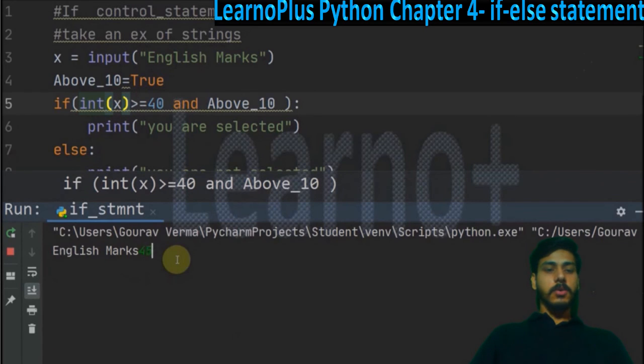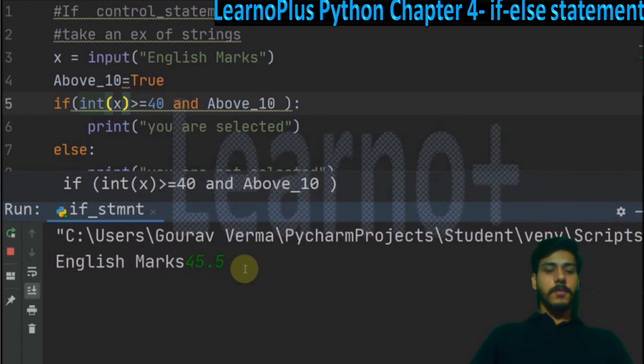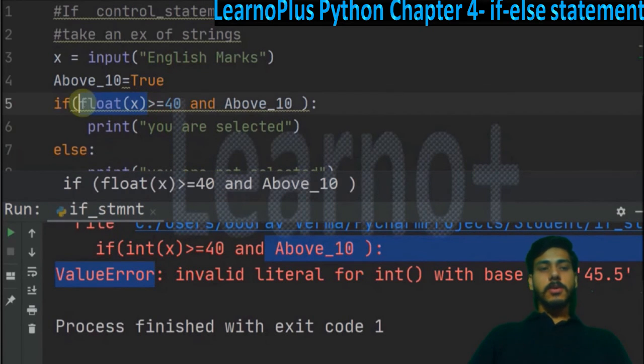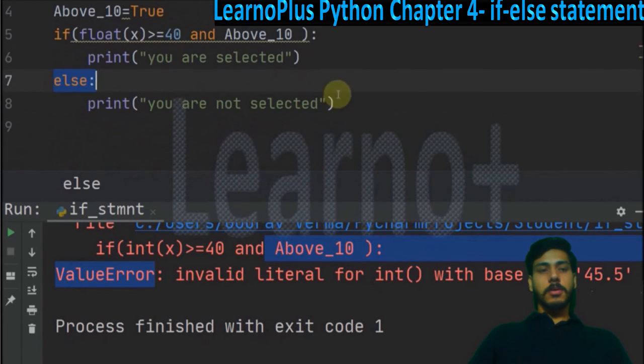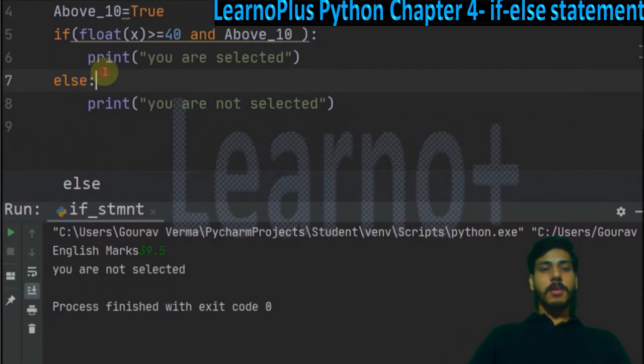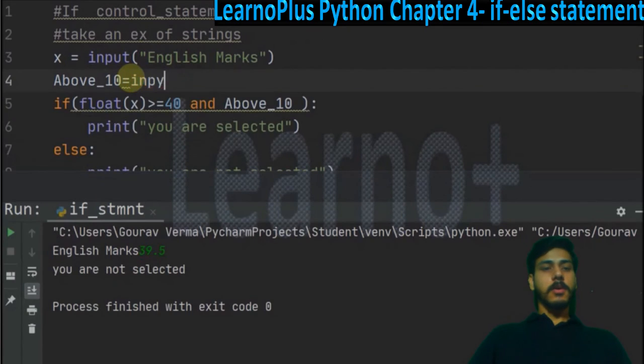I will ask the user 45.5, and it will show an error here. So we also need to change the type of x to float. So now floating values are also allowed here. So I'm using 45.7, you are selected. 39.5, you are not selected because both the conditions are false.